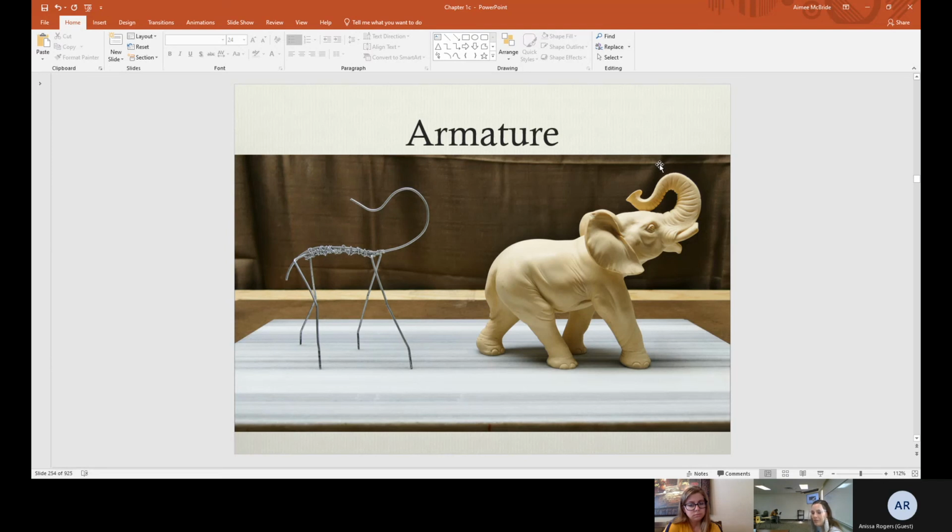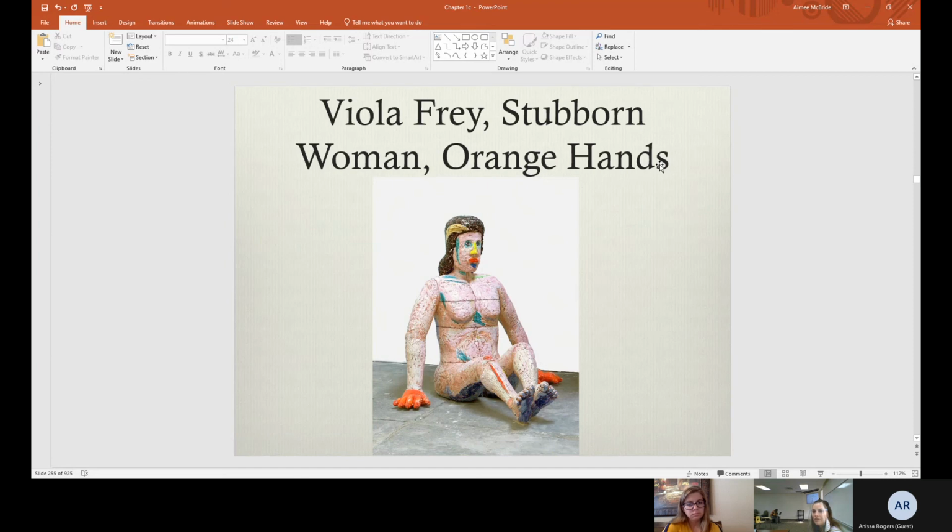A great example of armature being used is Viola Frey. Viola Frey sculptures are huge. This sculpture is bigger than me. I am 5'8". The sculpture is a lot bigger than me. It's huge. It's all made of clay. Clay is heavy. Because clay is heavy and this is huge, it needs that internal support system to keep it sitting up and keep those arms from breaking off. Without that internal support system, this thing would have collapsed a long time ago.